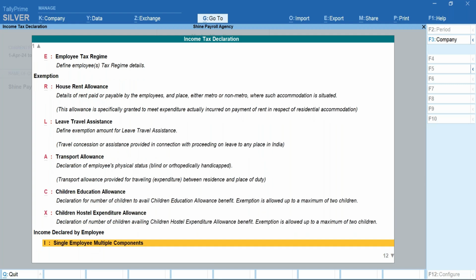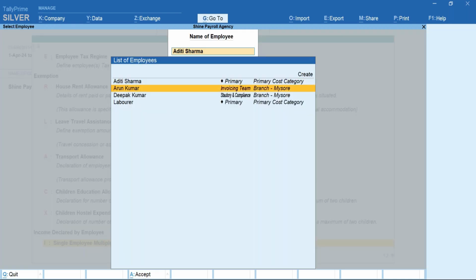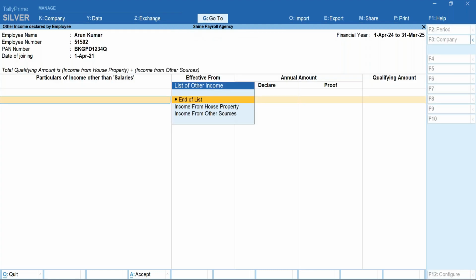And next comes the income declared by the employee. Some employees will have income from shares and stocks or from house property, right? In case they have declared their income here on which you want to deduct the tax, you can mention it here. For example, I'll enter on this. Let me just take another employee. Here you can see there is income from house property and income from other sources.